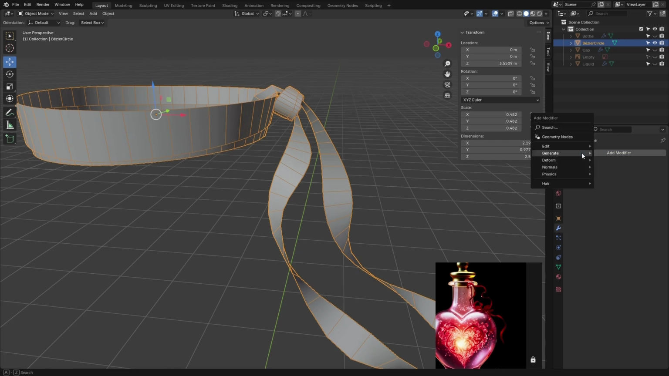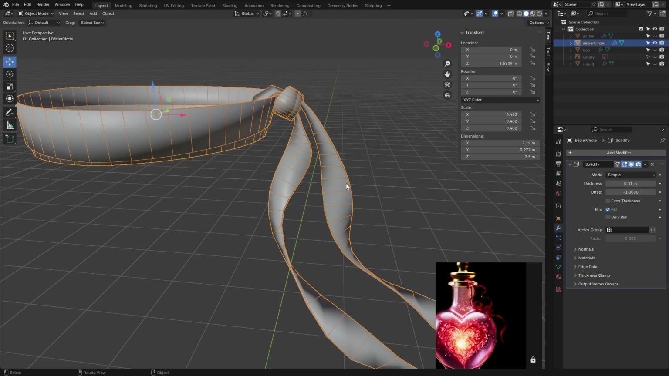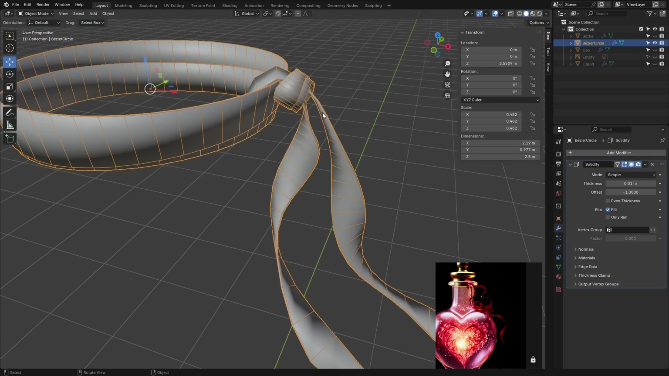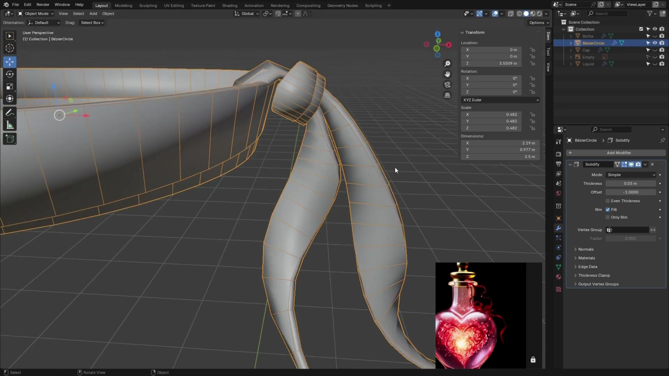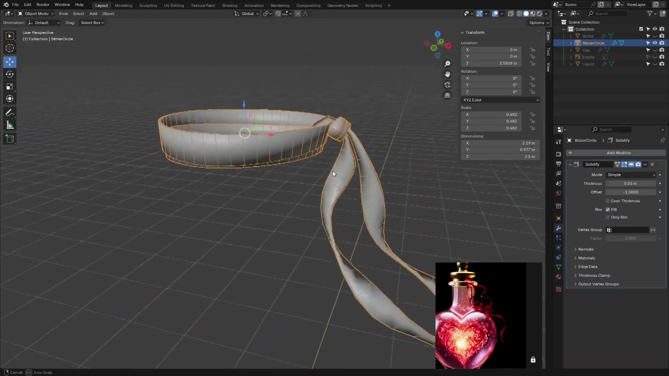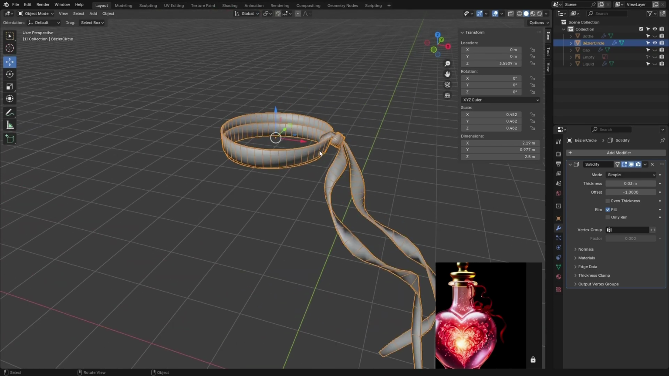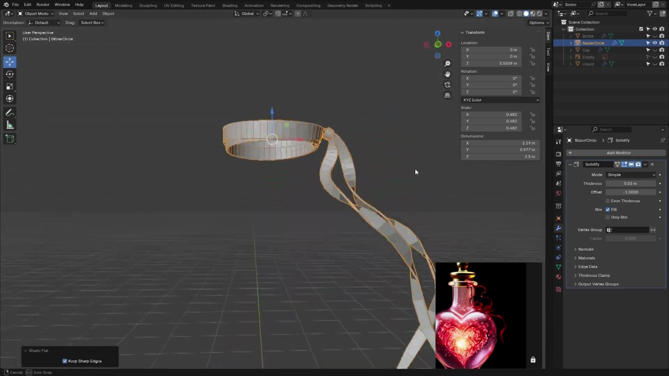And let's go add a solidify modifier. So where is it? Solidify. To add a little bit of thickness. Maybe this much is looking good, 0.03. So let's go shade flat to see better.